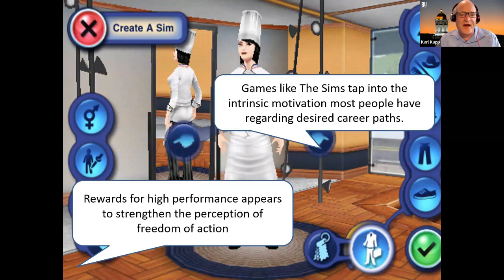And if you look at rewards, this is interesting. When you get a reward for a high performance, it strengthens our perception of freedom of action. Like, hey, I'm going to go after that award, or I think I can earn that award, or I think I'm a little bit better. So that reward, that external element, sparks in me and in others a desire to internally be better. And I think in some cases the reward is just a proxy for wanting to do better.